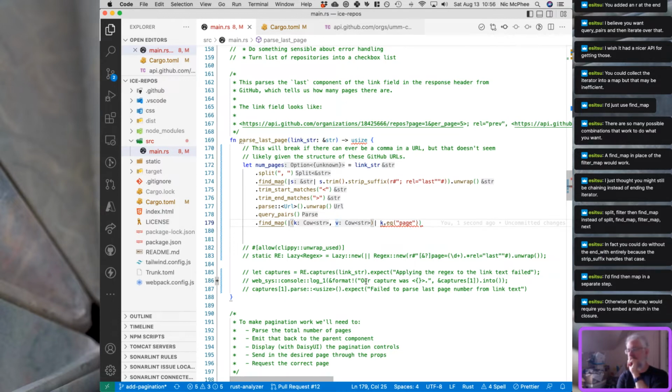That seems, there's got to be like a map or find. Map would embed a match in the closure. Yeah, and that's what I was trying to avoid. And my if is sort of the same thing. So, okay, I think we'll go with your idea of find and then map in a separate step.